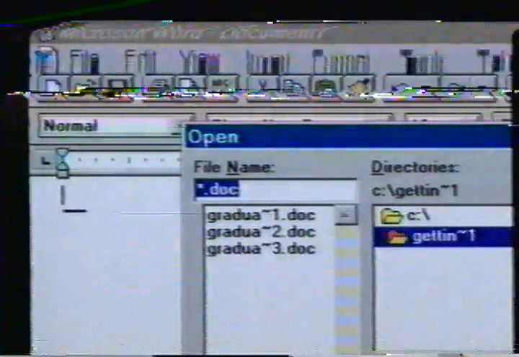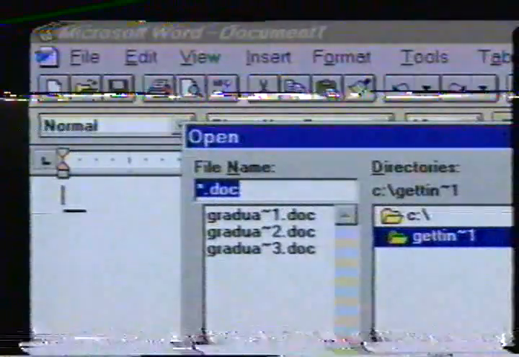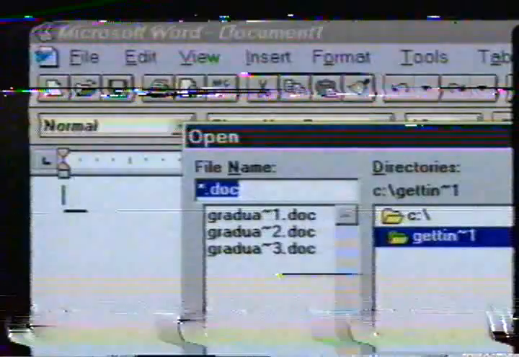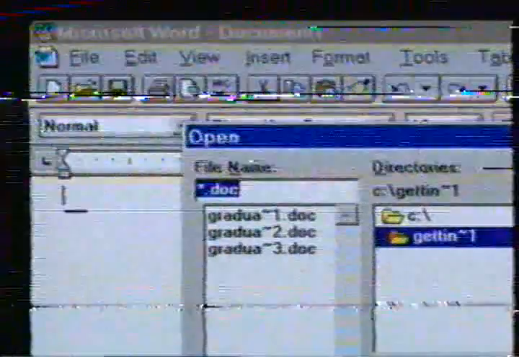So those 3 documents will be named graduate tilde1 .doc, tilde2 .doc, and tilde3 .doc, respectively. Thanks, Keith. Remember, to take full advantage of long file names, you need to have a Windows 95 program. So that's one reason why you may want to upgrade some of your programs.